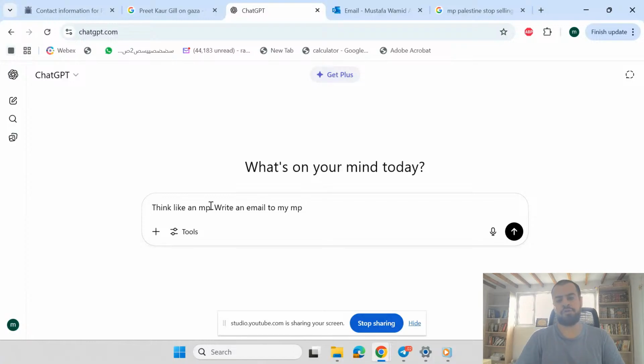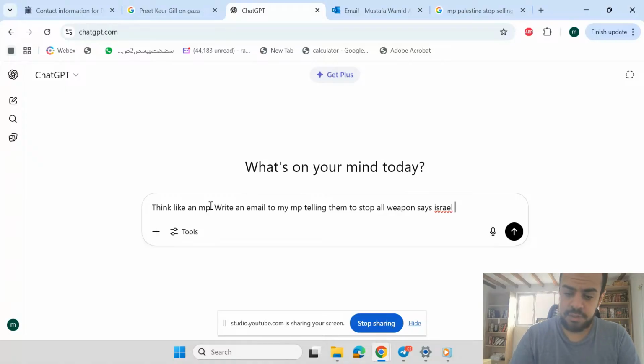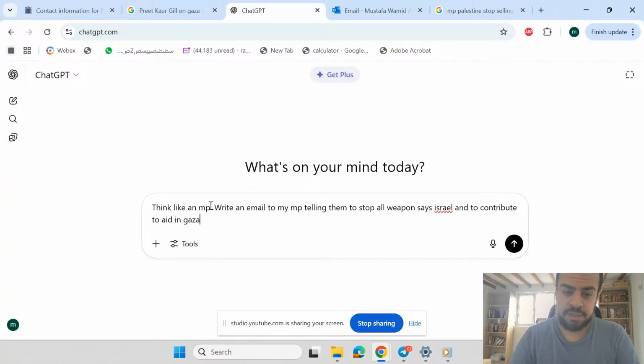So, for example, what I want right now is I want to see the UK stop all weapon sales to Israel. And I also want to see them contributing and helping aid getting into Gaza, for example. Write an email to my MP telling them to stop all weapon sales to Israel and to contribute to aid in Gaza. Let's make it a bit personal and let's add some things in there. So, for example, talk about the bombing for the past 2 years.